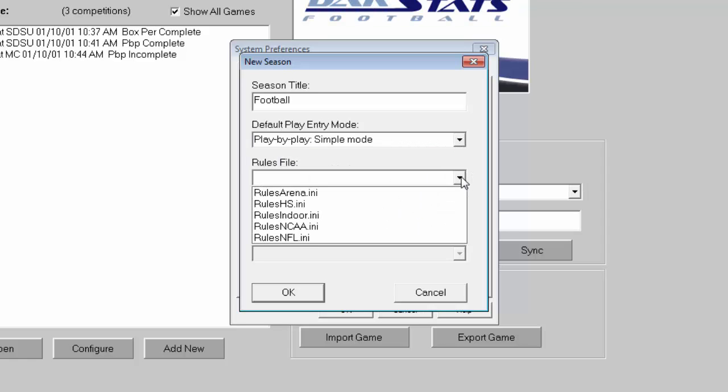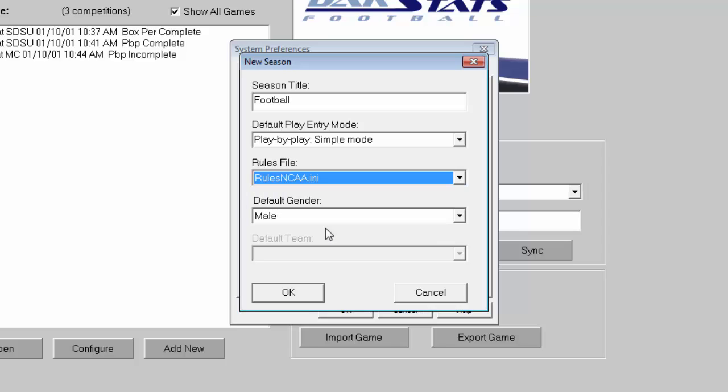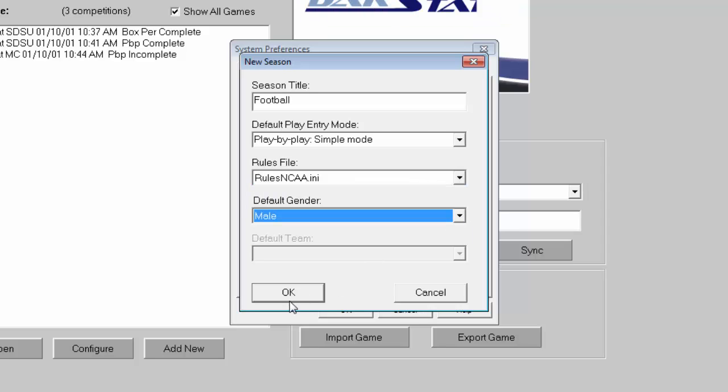Select a rules file from the choices in the dropdown that describes your team's level of play. Choose from high school, arena football, NCAA, NFL, or indoor IFL teams. Select the default gender, then click OK to return to the splash screen.